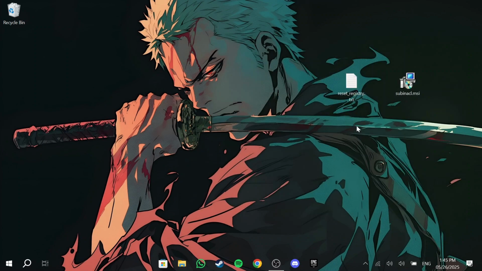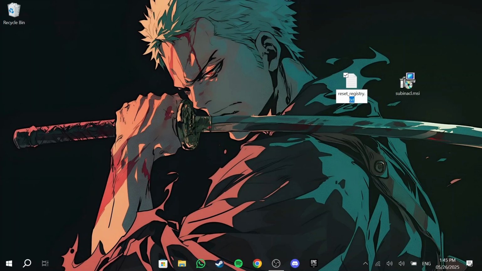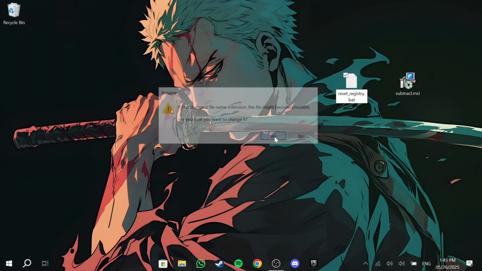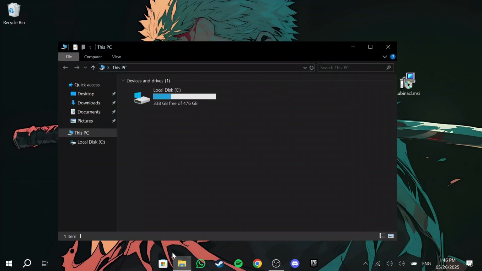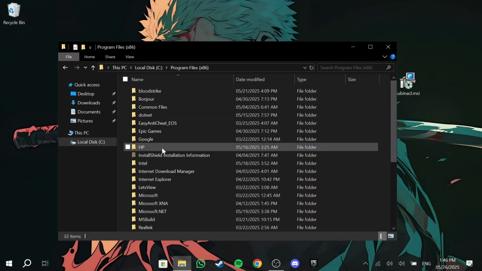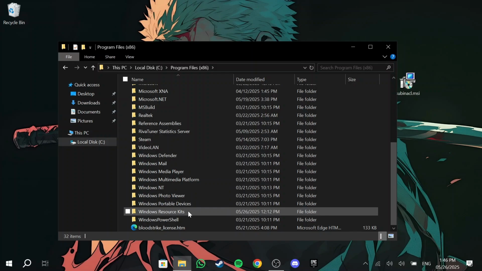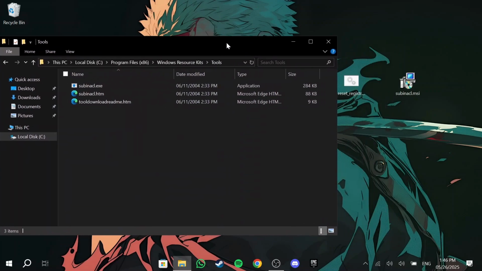Rename the file by changing the .txt to .bat. Navigate to your File Explorer and go to Program Files x86. Go to Windows Resource Kits. Then Tools. Drag and drop the .bat file to this place.